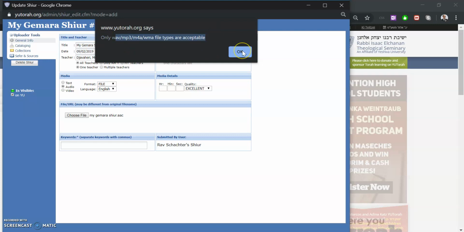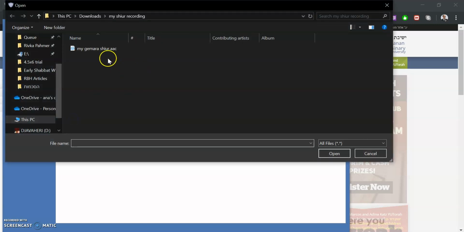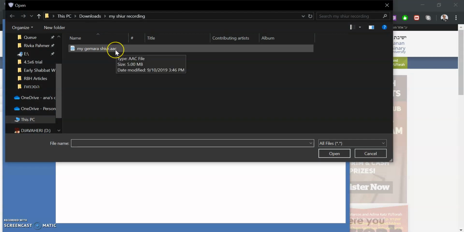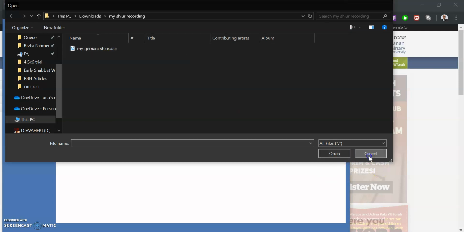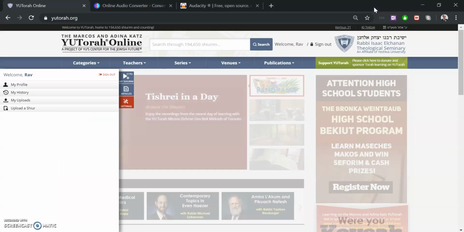My YUTorah shear is not an acceptable file type, right? Let's look again. This is my YUTorah shear. It's a .aac file. That's the file type that my recorder produces. I have to make sure I use a compatible file type, so I can't use that. So before I can even upload that shear, I actually have to convert it to something that YUTorah accepts, like an MP3. In order to do that, I recommend the following.